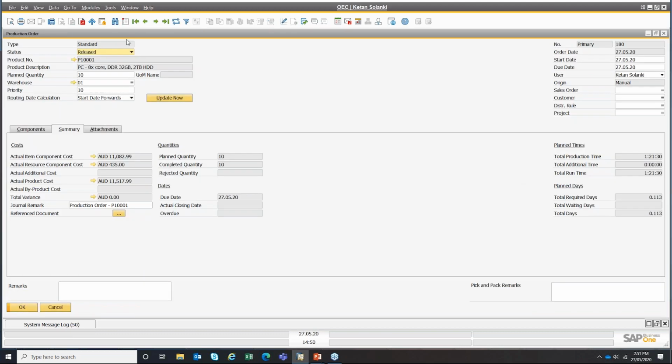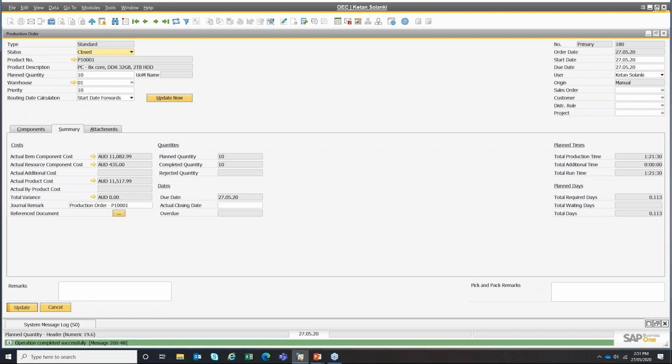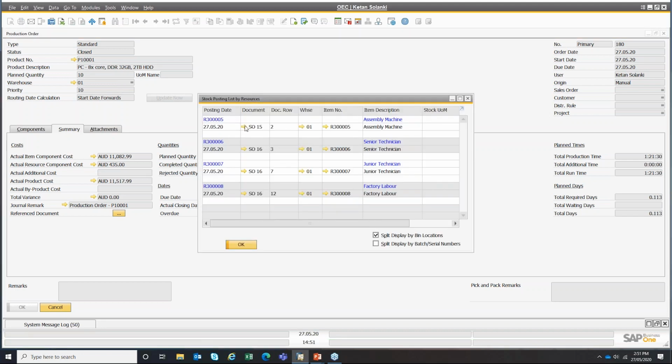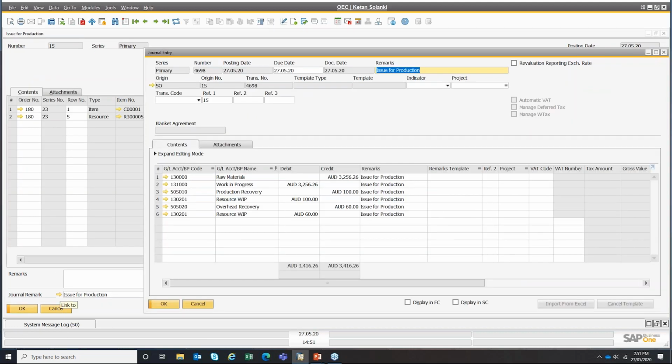Okay, and then the final step is once you've finished doing what you needed to do and you've issued everything, you can close the production order. If there are any variances at that point, those variances get posted automatically. If I now have a look at the issue once more and look at the journal entry, you'll remember that when I had set up some of these resources, I had multiple recovery accounts for those journals. And so it's posted and split my journal entry for the issue into those different recovery accounts as well.